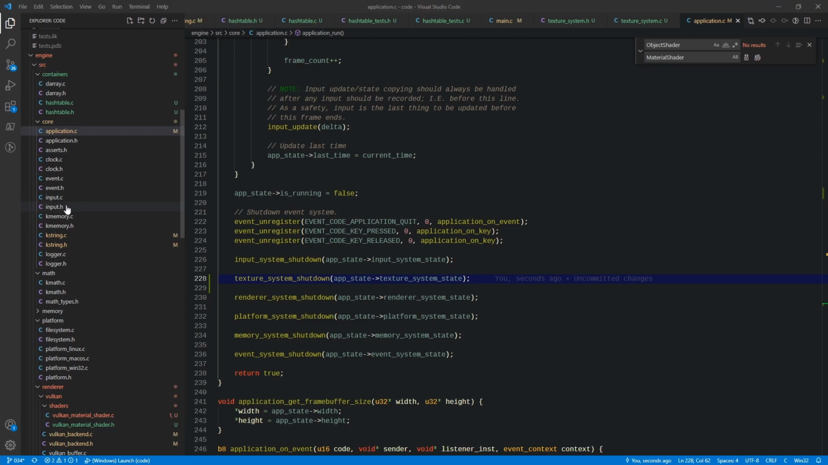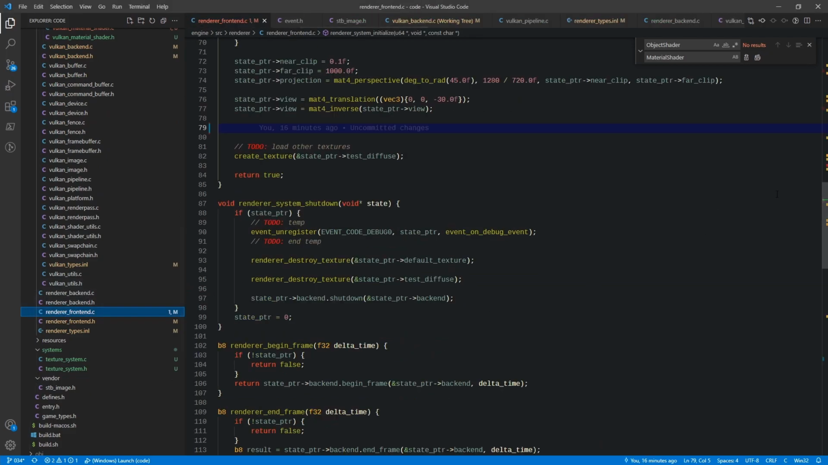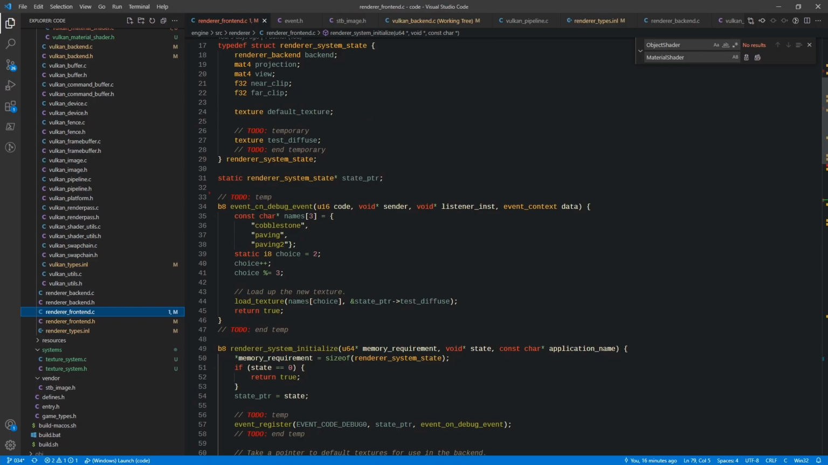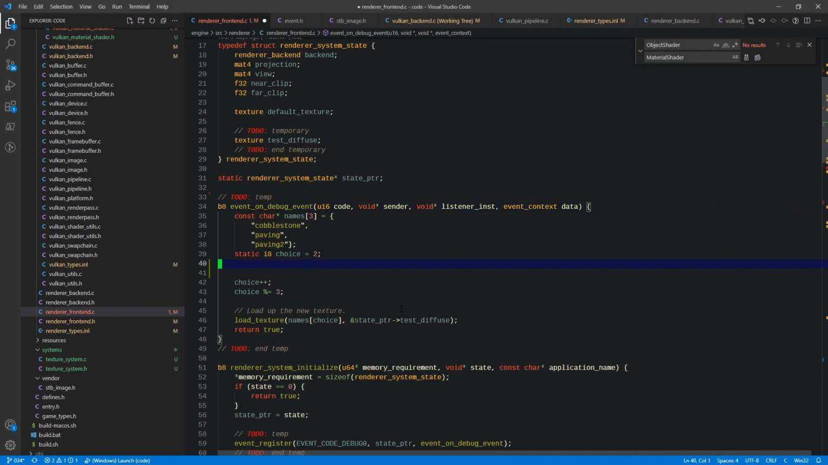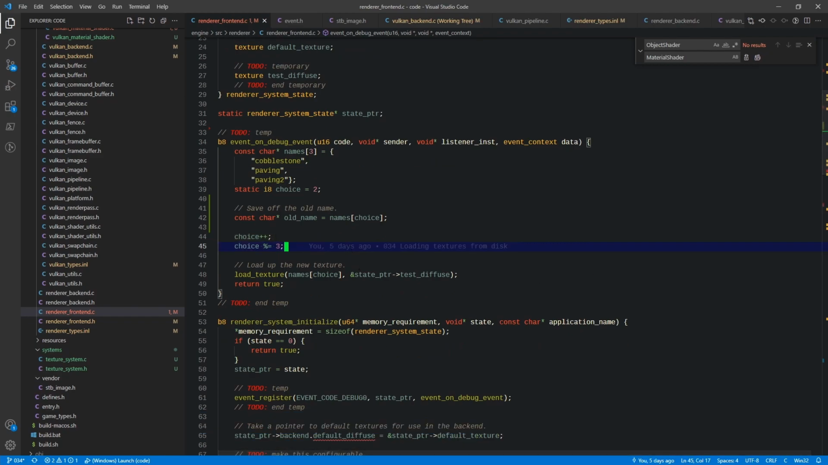All right, back to our renderer front end. There are a few more things we have to fix in here. So first and foremost, in our debug on event, we need to change a couple things here. So before we actually increment or change our choice, we need to save off the old name so that we can release it, right? So we take whatever the current texture name is and we save that off here to old name, okay? Then we go ahead and we increment our choice.